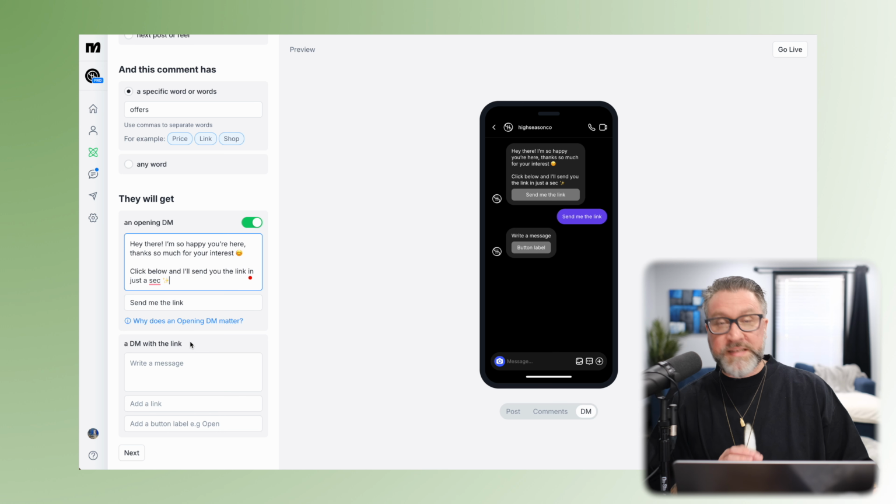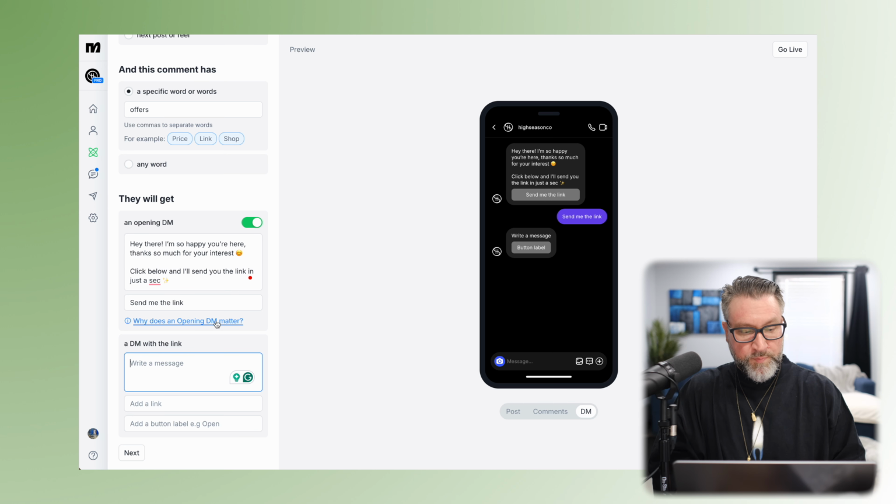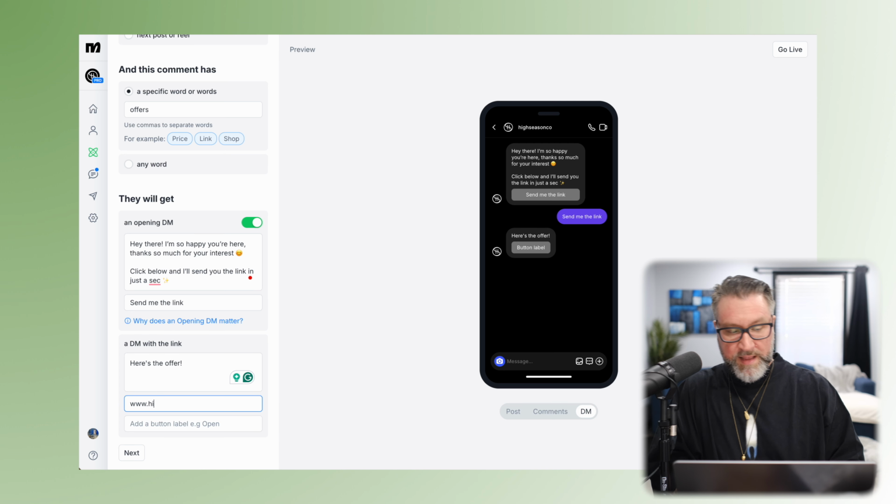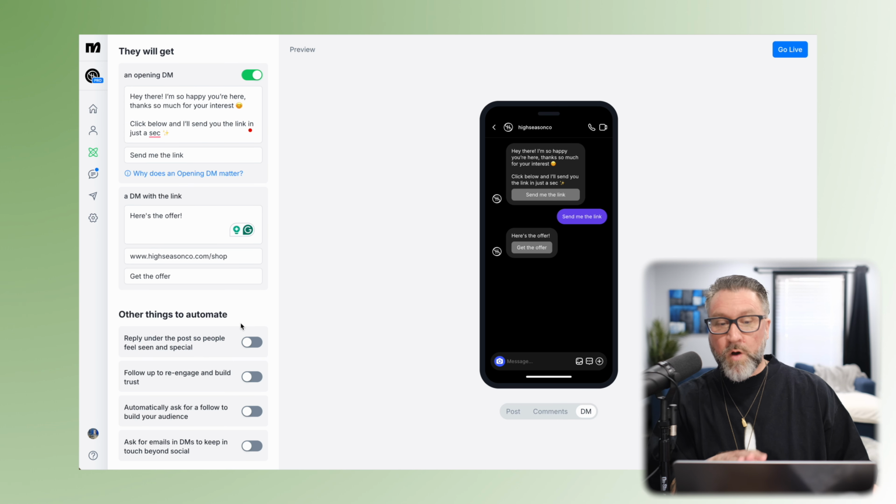Then you've got the DM with the link. So the first DM actually explains what's going on and what they need to do. Tapping that link now sends a follow-up DM that's going to actually provide the link. So you're going to want to put the DM with the link in here. So you can put something like, here's the offer. You can put a link, highseasonco.com/shop, and you can go get the offer. Boom. And you hit next. You can see that all on the iPhone presenting exactly. You can see the real-time changes that I made. Obviously, you're going to want to make it a little more engaging than this.